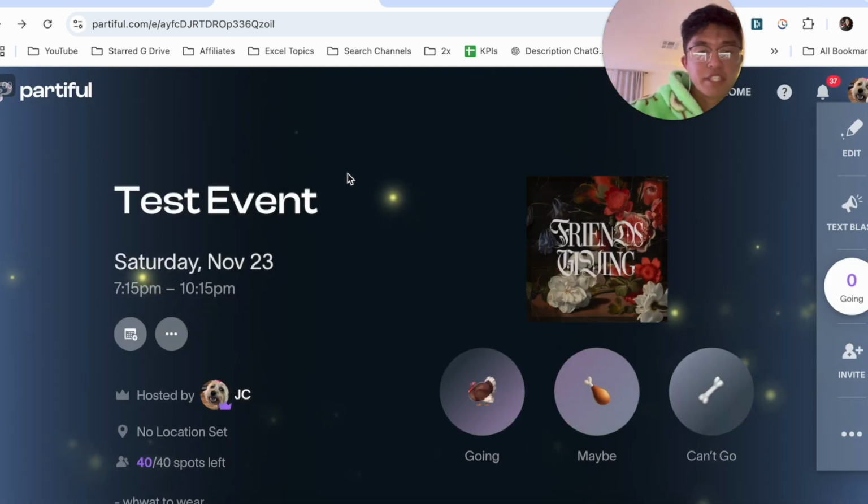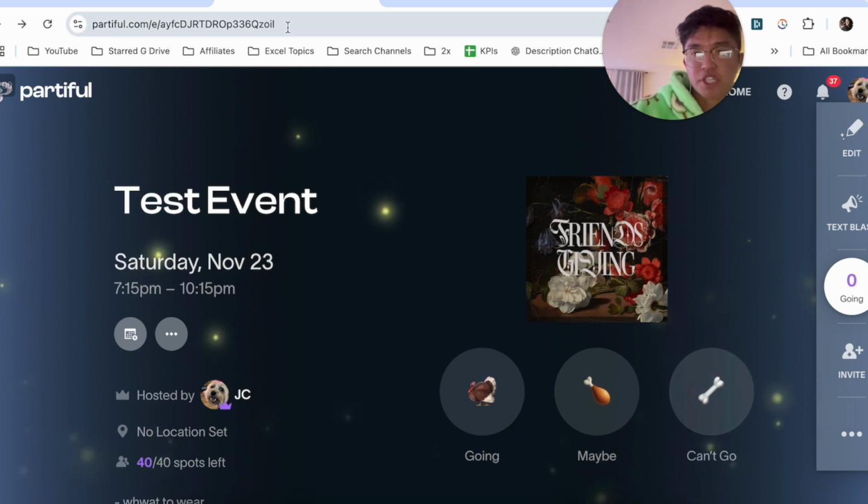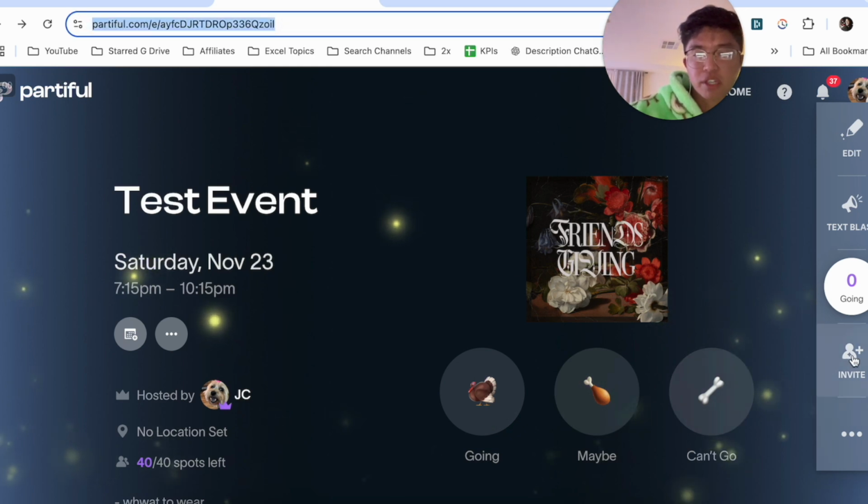But that is essentially how you use Partiful. To share the event, again, copy the URL or click on this invite button.